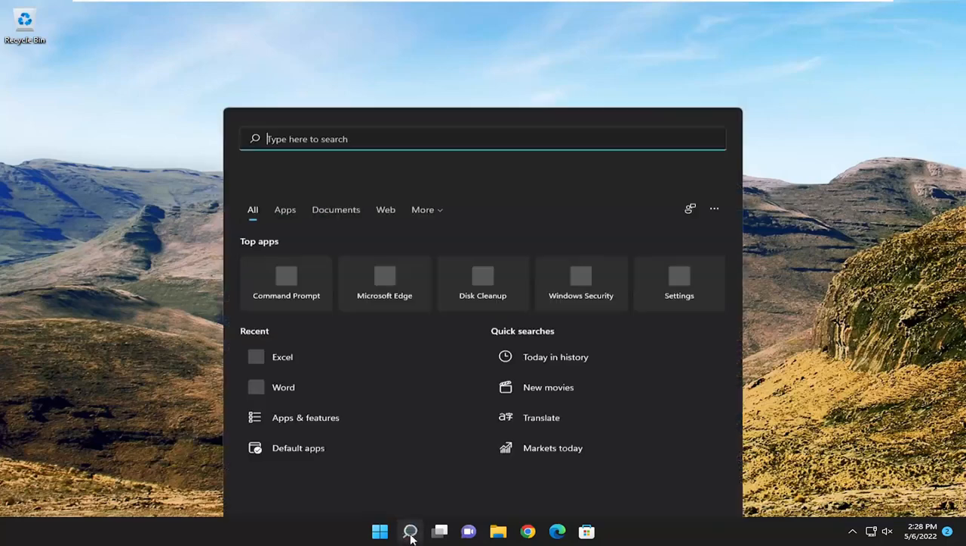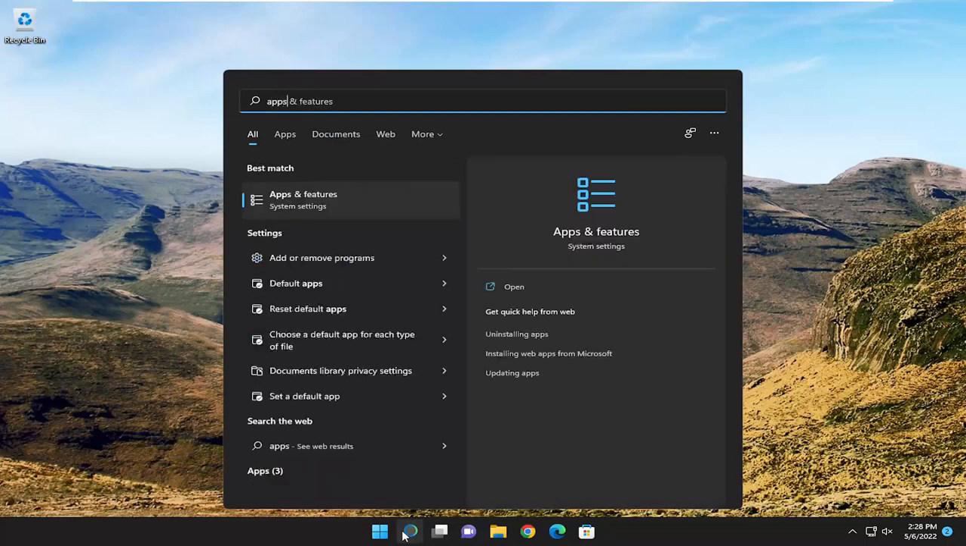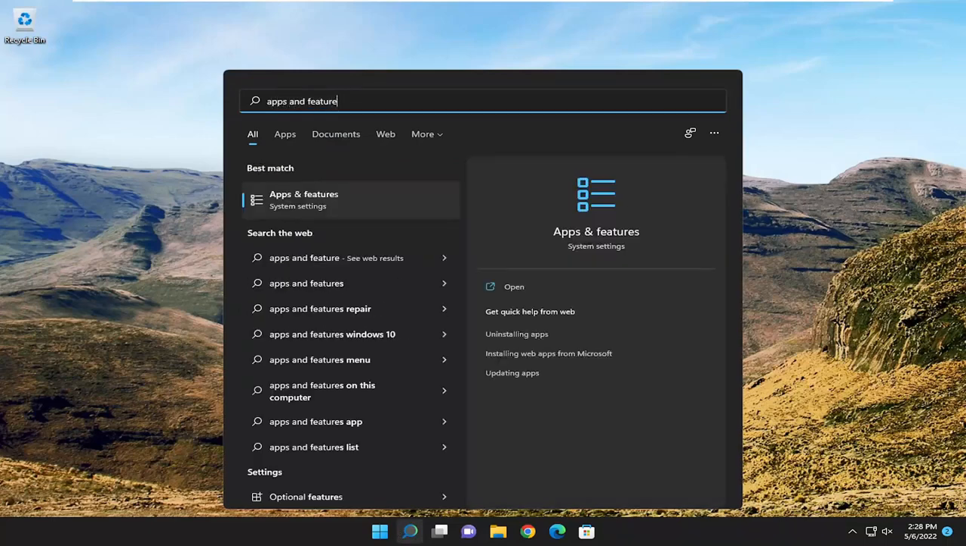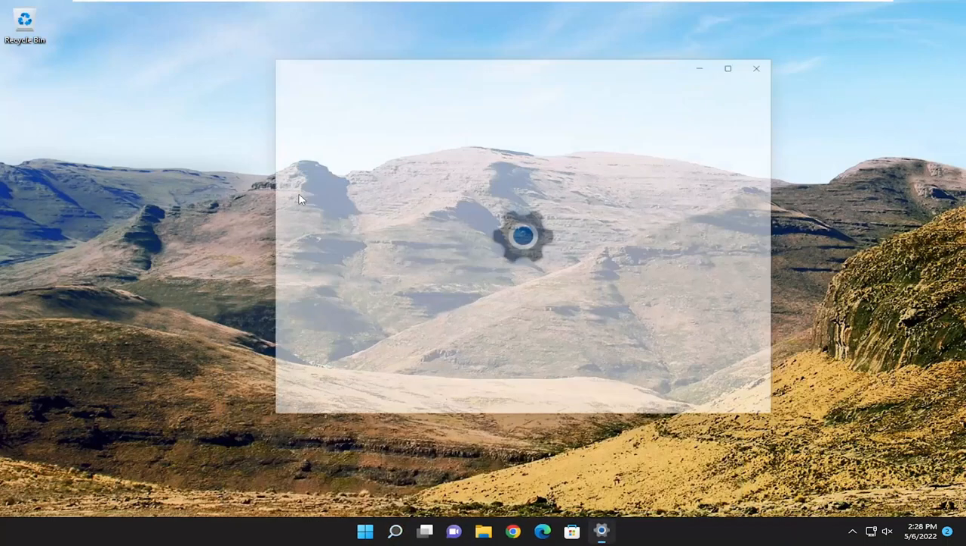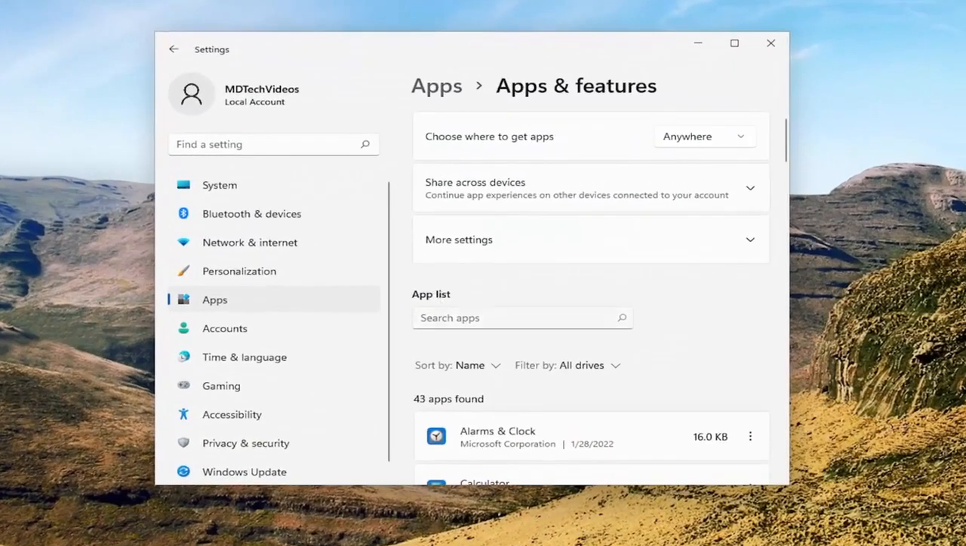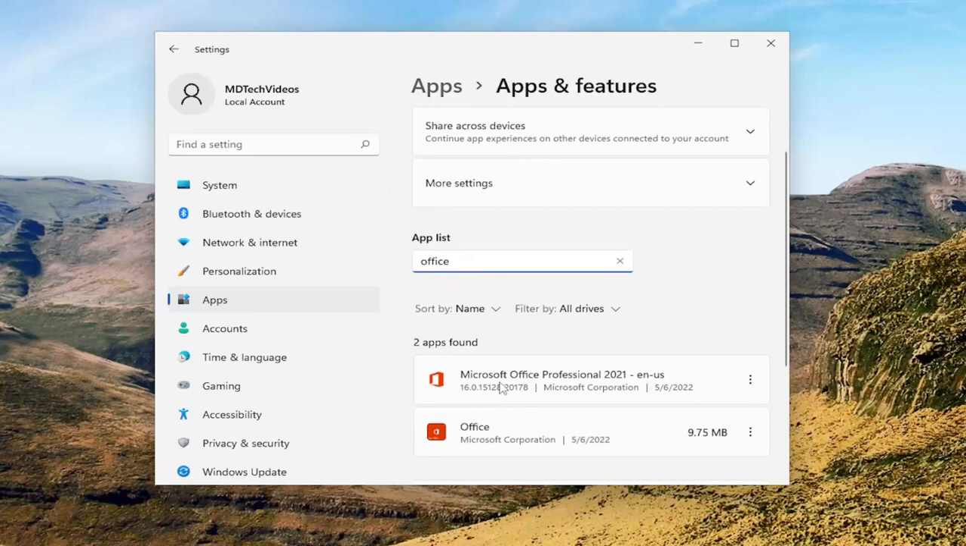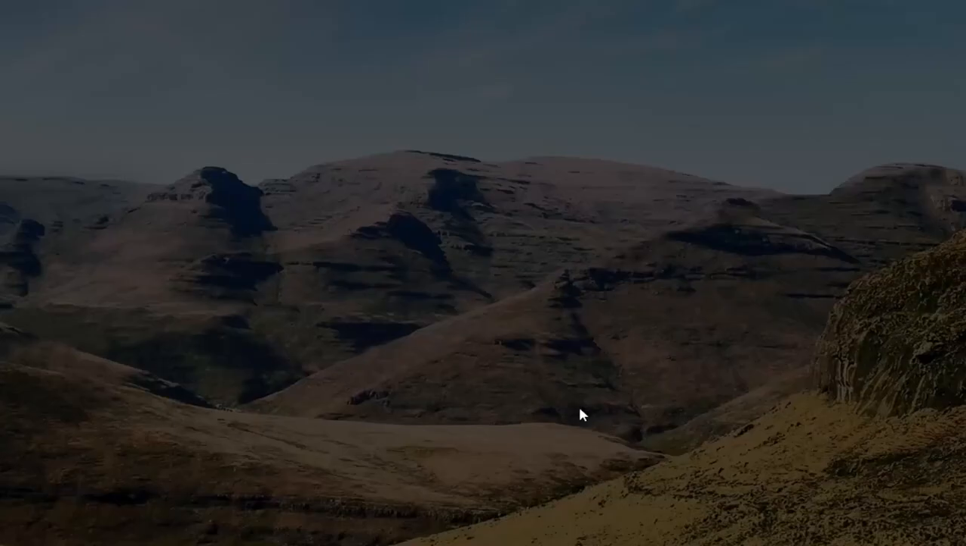So we're going to start off by opening up the search menu, and you want to type in apps and features. Best result should come back of apps and features. Go ahead and open that up. On the right side in the apps list field, go ahead and type in Office. Best match should come back on Microsoft Office. Go ahead and select the three-dotted icon next to it, and then select the Modify button.